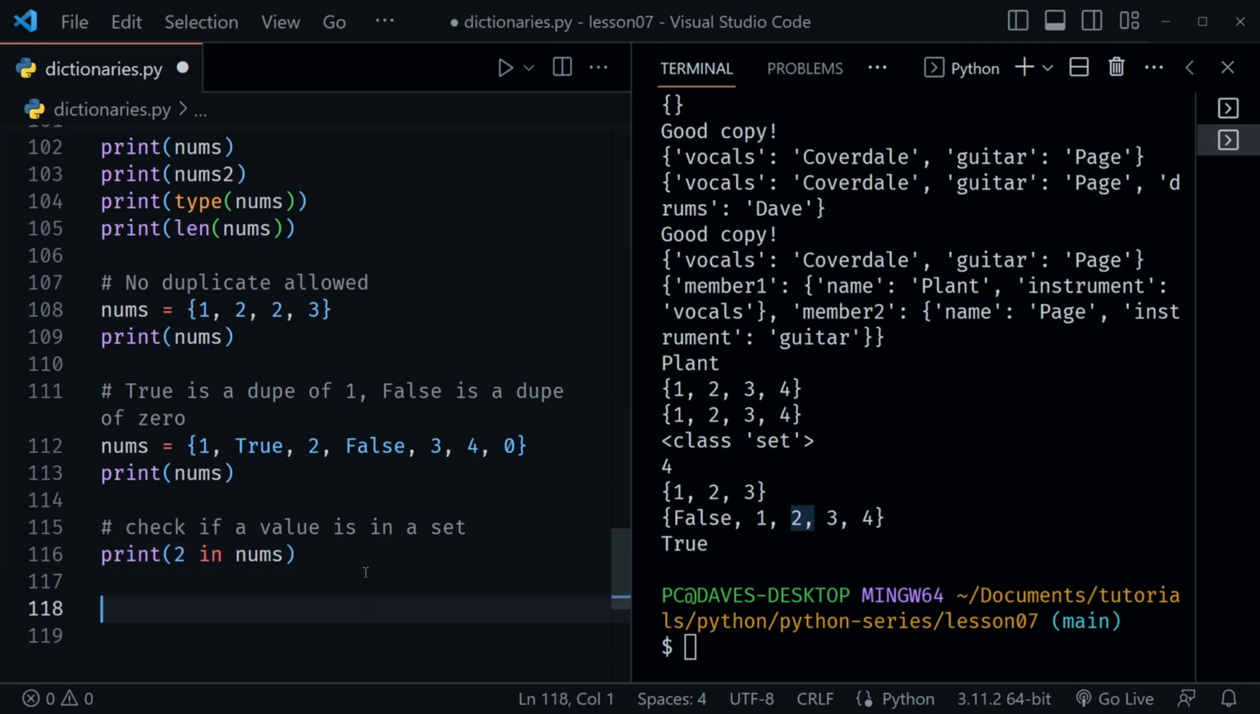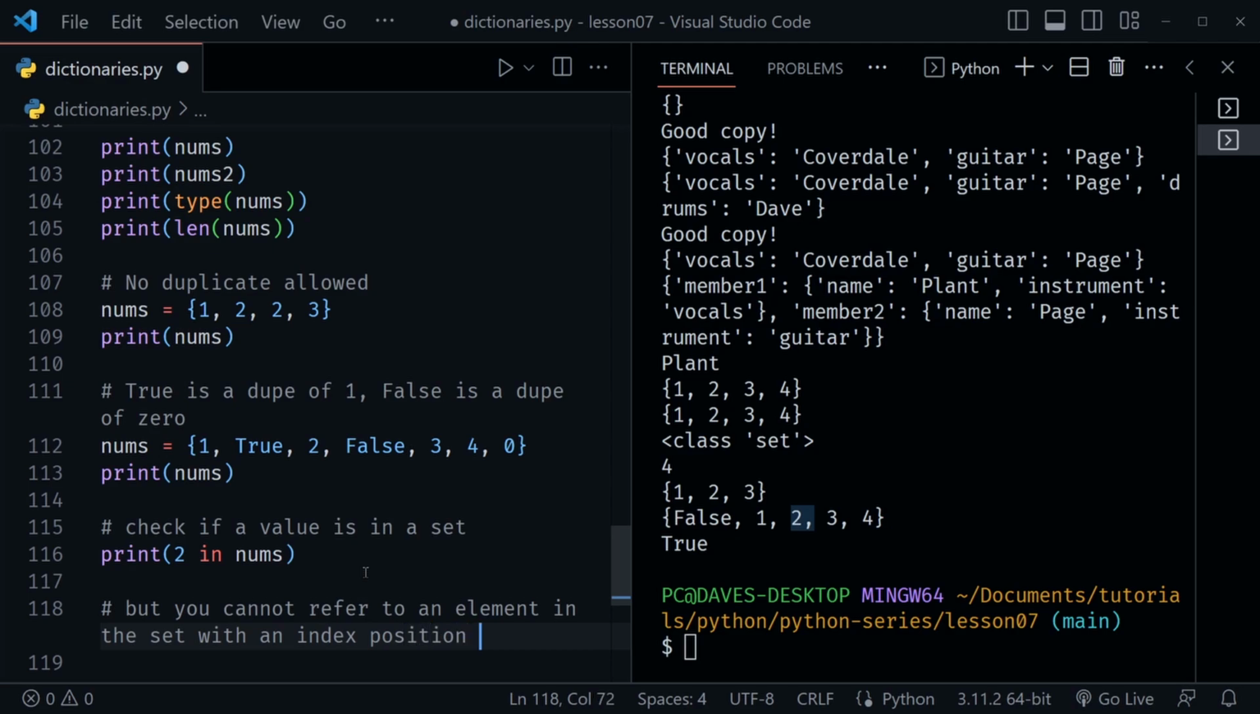But I'll put an extra note here. But you cannot refer to an element in the set with an index position, as we had with lists, or a key, as we did with dictionaries. So you can't refer to any specific value based on a position like that, and there's also no key to refer to, but you can check to see if the value is in the set.